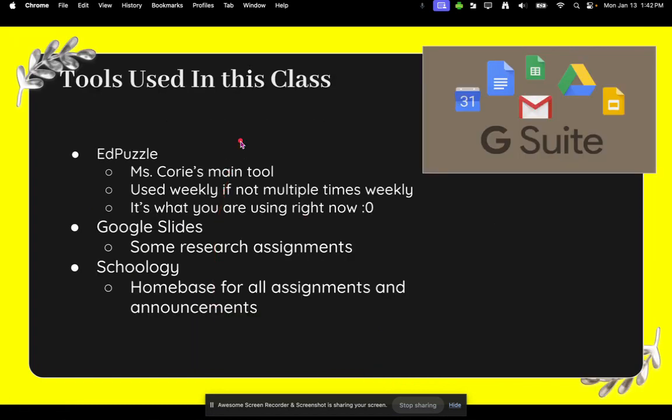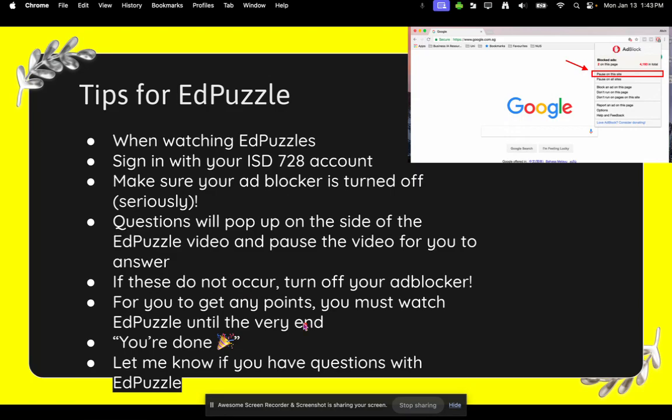So, tools used for this class. The main tool I use is Edpuzzle. We use it weekly, if not multiple times a week. It's what you're using right now, even. Also, Google Slides. There might be some research assignments or something. And then Schoology, which is our home base for all assignments and announcements. So here are some tips for Edpuzzle. When watching Edpuzzles, make sure you're signed in with your ISD 728 account.